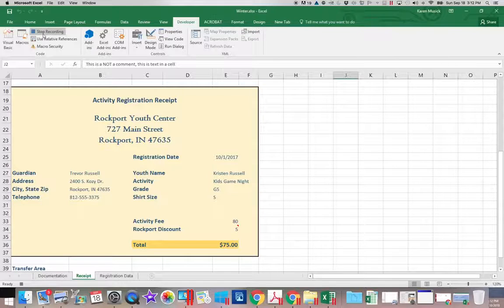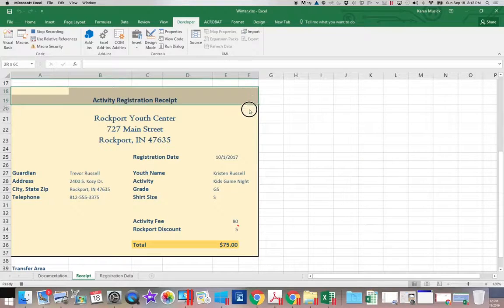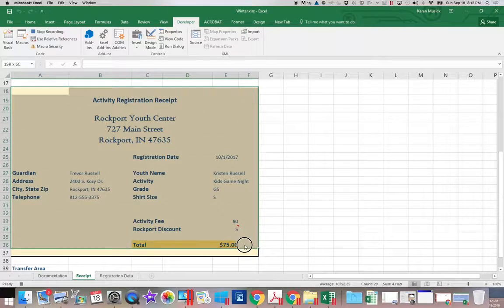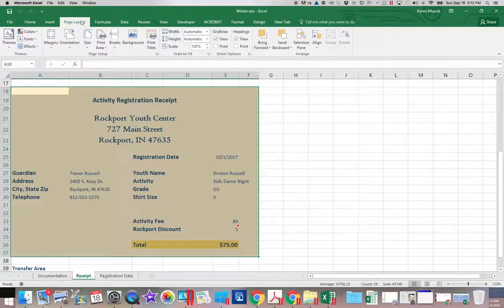So the first thing we're going to do is select the range of A18 through F37. So we'll click on A18, go over and go all the way down to F37. Next, we have to go to our Page Layout tab. And the first thing we're going to do is choose this print area. And on that drop-down list, choose Set Print Area.